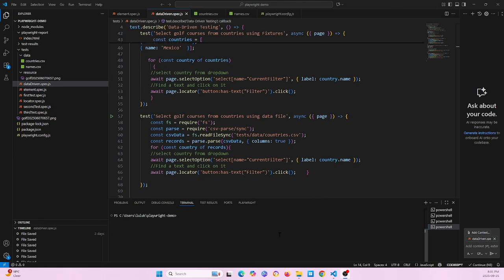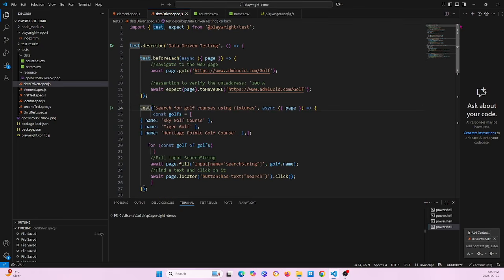Okay, let's look at the code. Under this folder, we have made another folder called data. Put the CSV file in this folder, and when running the automation test, the data-driven test uses these two files. And also under tests, I added this file, data-driven spec.js. So this is the file here. We can look at the file.